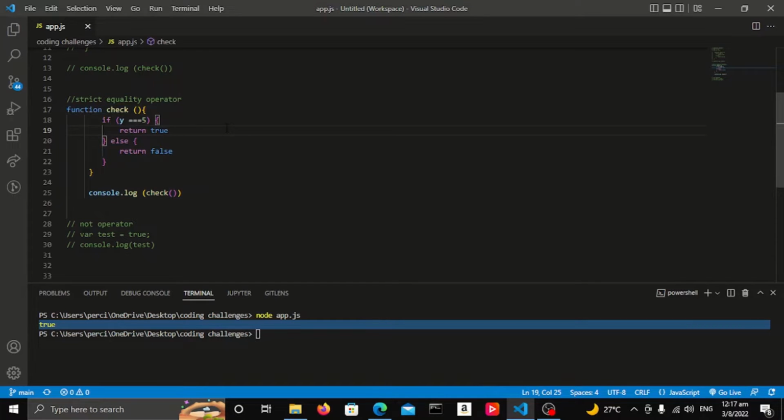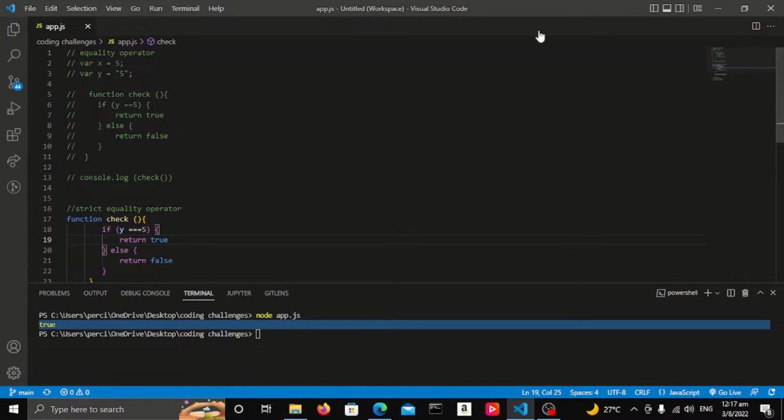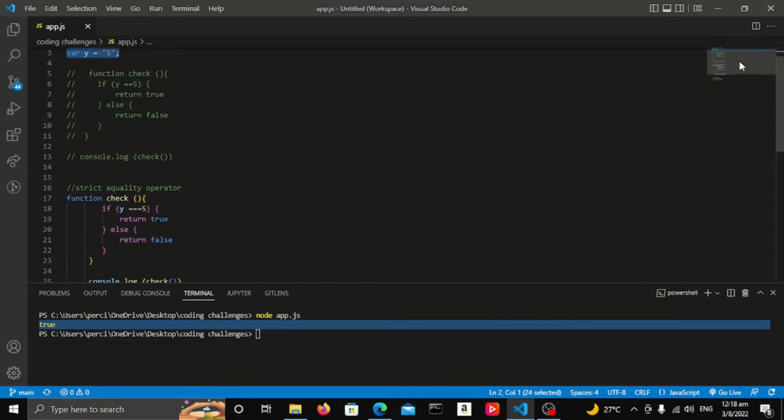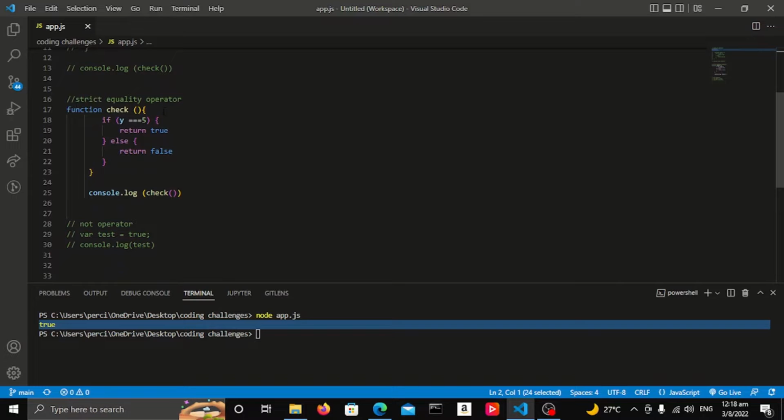So essentially we have the same function as before, same value. If I didn't do this, then nothing would work. Of course, I could have declared or initialized them within the function, but that's not really relevant. I'm just showing you guys how the equality versus the strict equality operation differ.